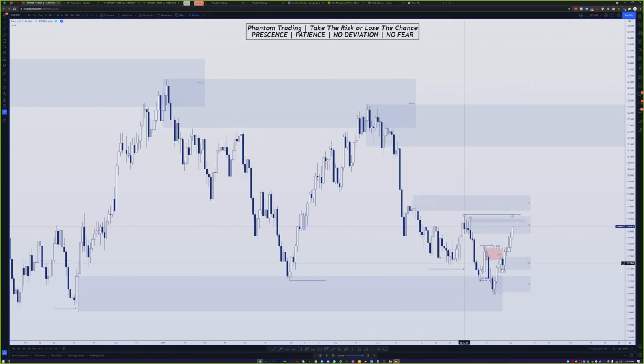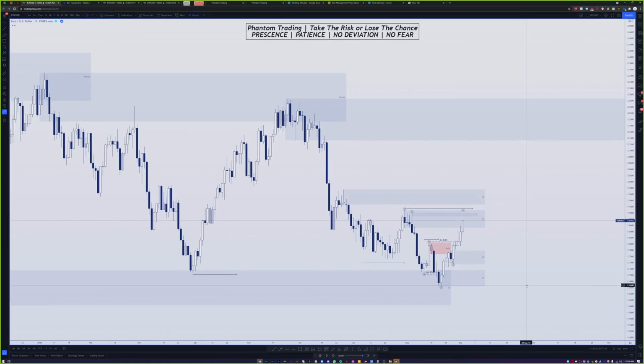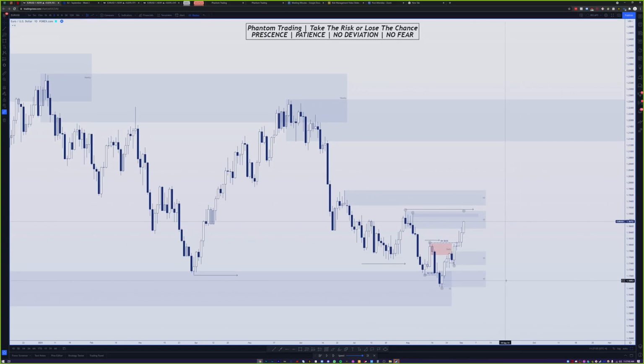Again, you could mark out expectation order flow for it, but I'm more interested in the 4-hour and 15-minute, because again, I'm an intraday trader, right? If you're a swing trader, mark this stuff out, right?